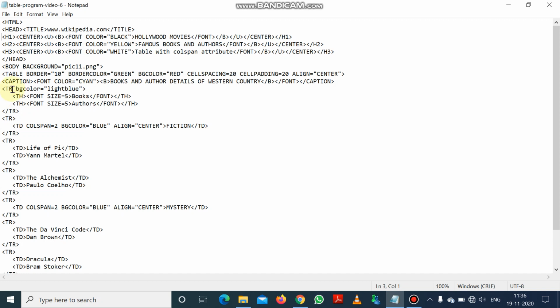Now in this case, in the first row we have given the bgcolor equal to light blue. So the first row will have the light blue color, and you know that in the first row we set headings. So now we are setting the headings. For the heading, we have given the font size equal to 5, and here also the font size equal to 5. That means the heading word size will be 5, given by the font tag.